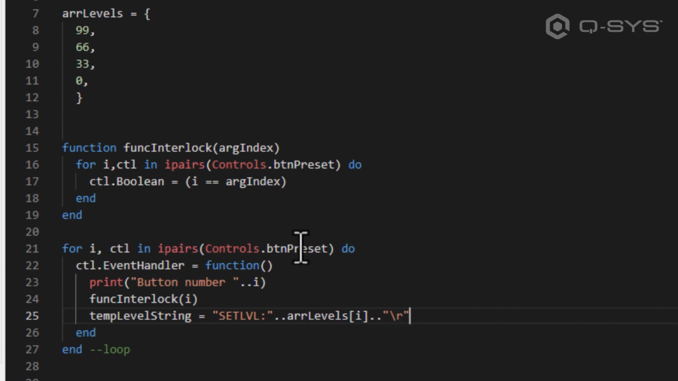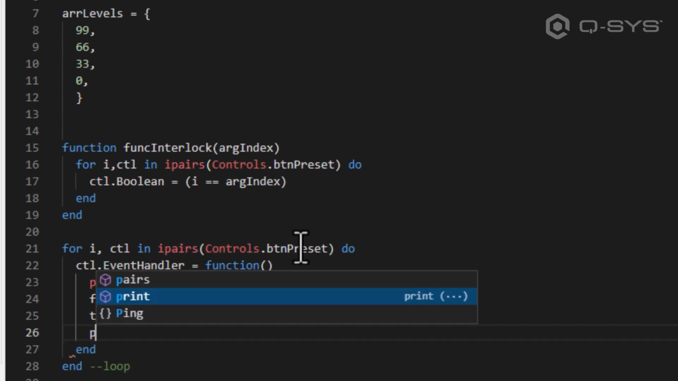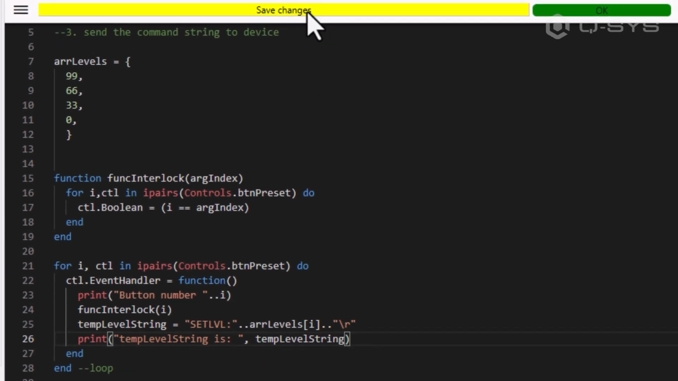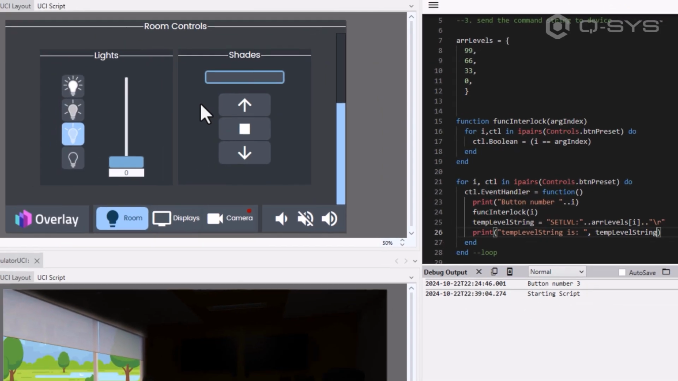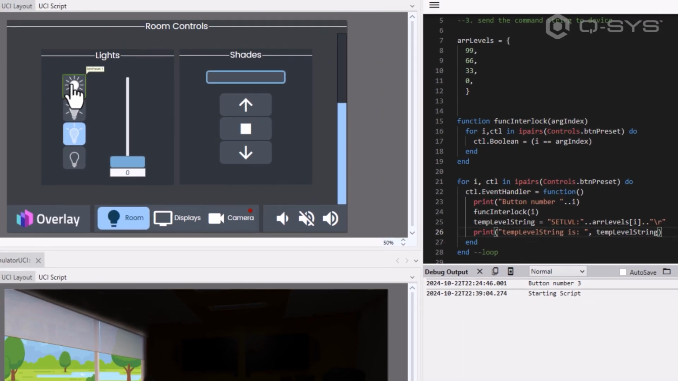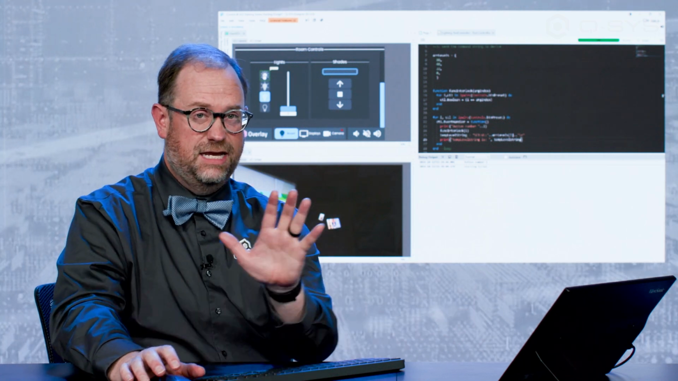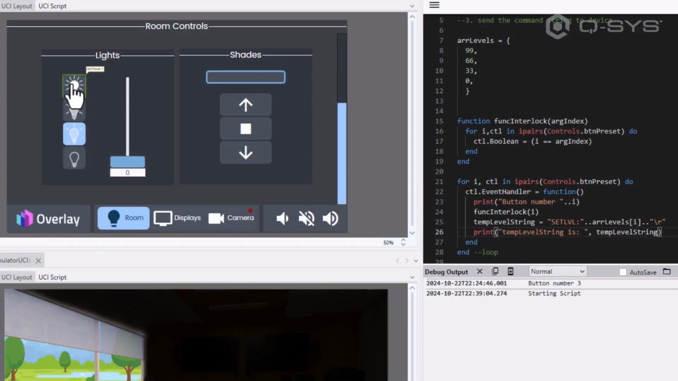\r. And so that I can see what I'm doing, I am going to print the temp level string is, and what is it? It is temp level string. So we are going to look at our strings that we are creating. And are you ready? Steady? All right, let's do it. Let's see. If I press button number 1, I should get that the temp level string I need to send is setlvl:99. That looks really pretty good. Like I might be on track here.